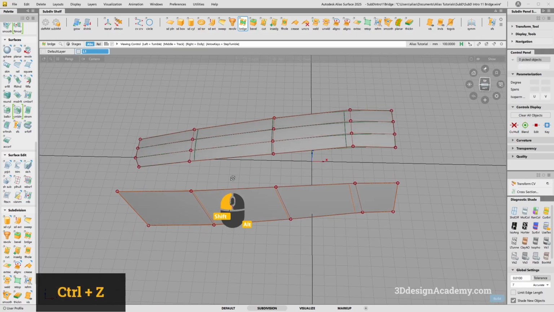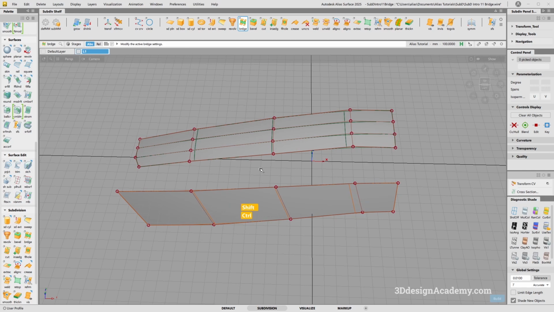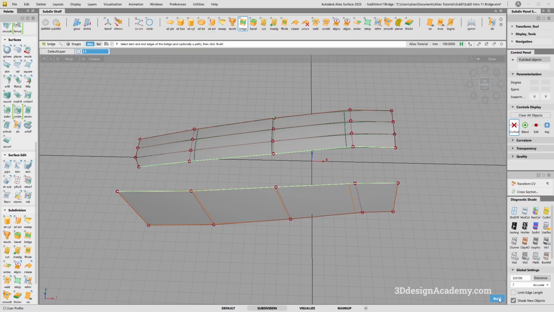Now you can select multiple edges at the same time. So what I'm going to do is I'm just going to click on the bridge tool like this, and I'm going to click here and use a combination of shift and middle mouse button to select all of these at the same time. Do the same thing on the other side like this and press build.